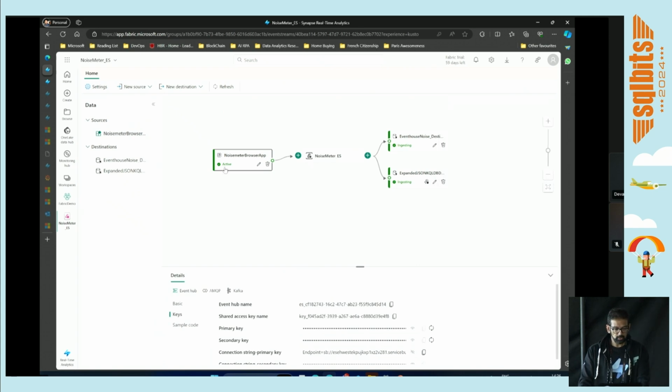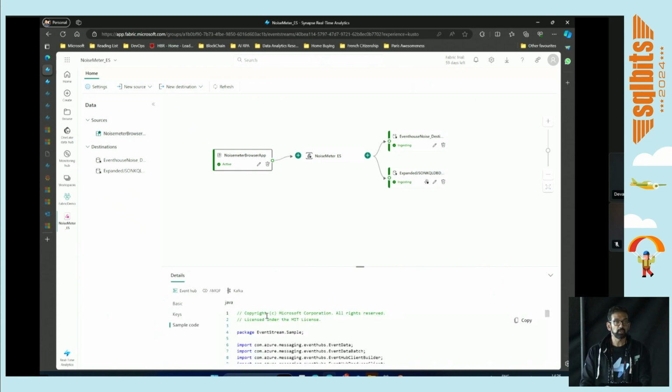So here I have chosen Custom App as a source, and for Custom App, we support 3 endpoints, Event Hub, AMQP, and Kafka, and you can publish your data to these particular endpoints, depending on the protocol with which you want to work. We also provide some sample code in case you directly want to include that in your application. Right now it's Java, but we will have support for multiple different languages in the coming releases. Okay?